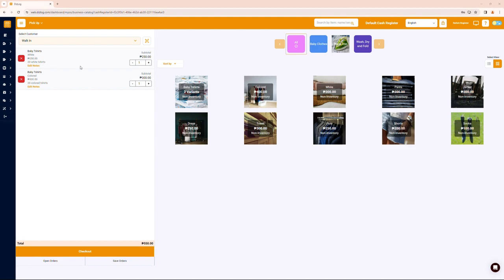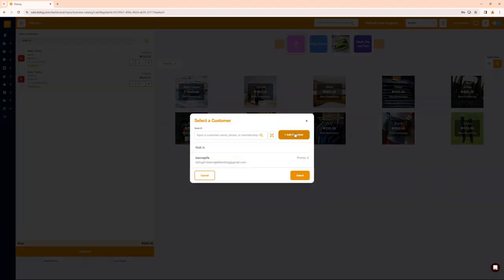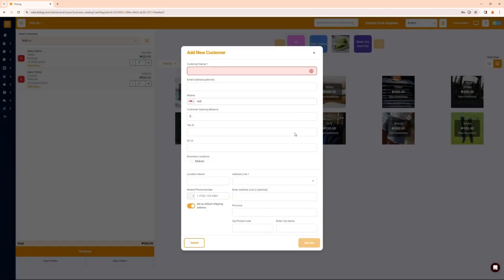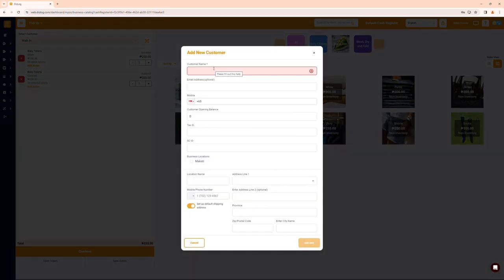Prior to checking out, click the Select Customer drop-down list, click plus Add Customer. Enter required fields such as customer name, email address, and mobile number. Select business location; address is optional. Then click Add New.